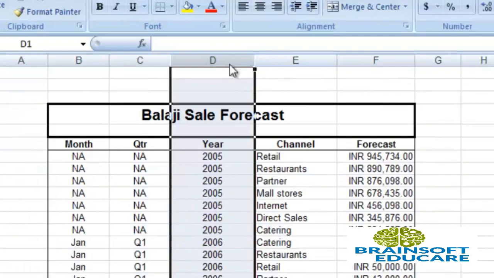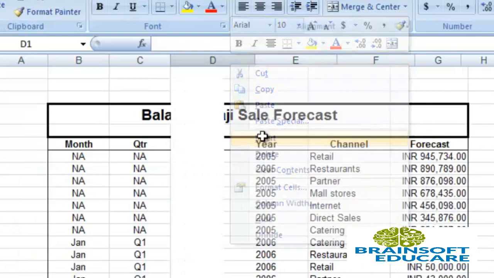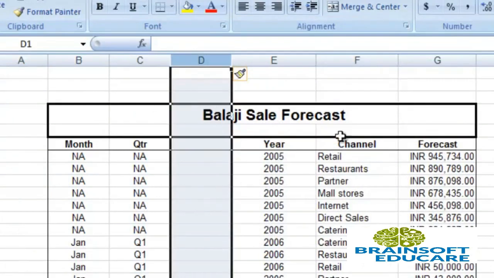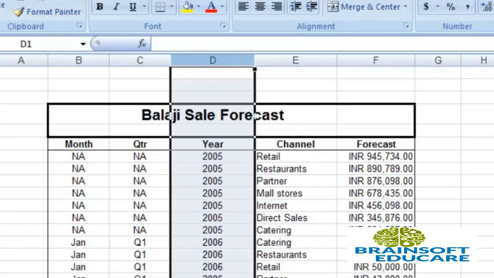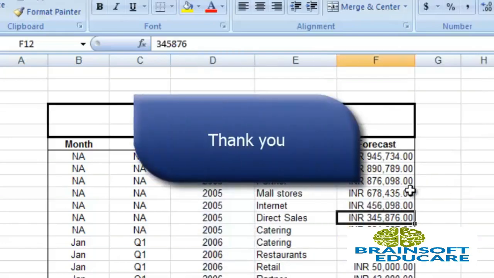By the insert option, right click onto the column and select insert, so a column is inserted. So this way you can also insert a column in the table. So this is about inserting columns and rows in a table.